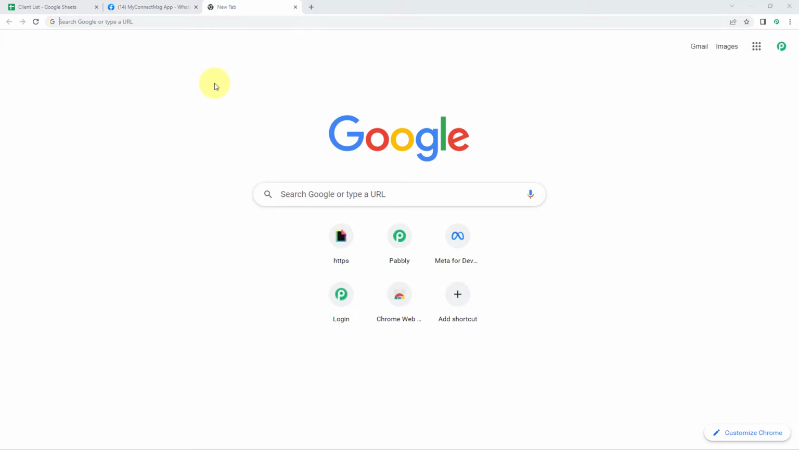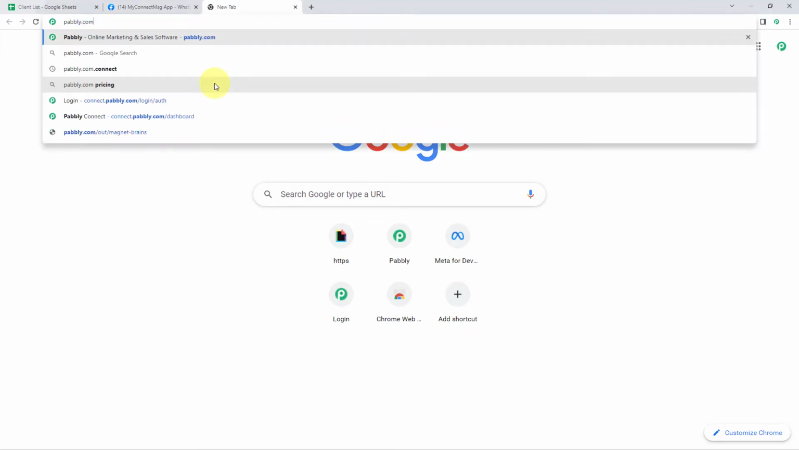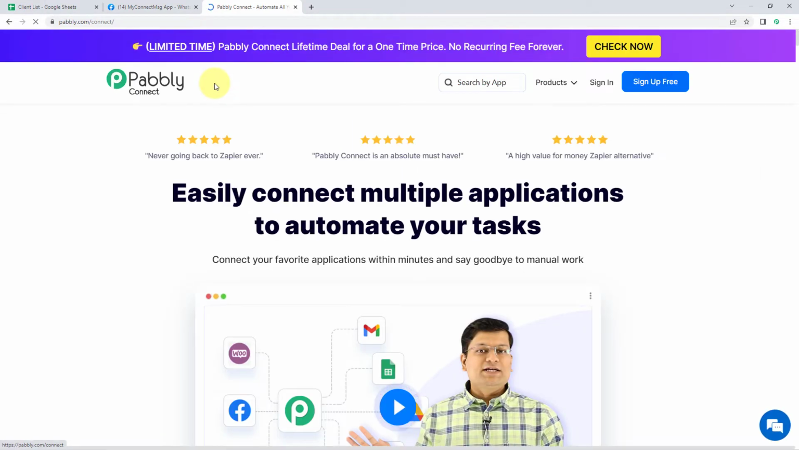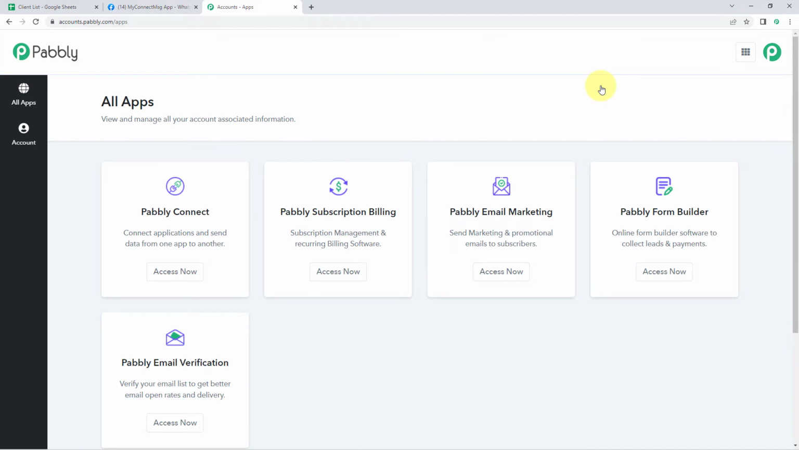First, we will come to our browser and search for pabbly.com/connect. After reaching the landing page of Pabbly Connect, by clicking on Sign Up Free, you can create your free Pabbly Connect account in just 2 minutes. Or if you already have an account, just click on Sign In. So I will click on Sign In and sign into my own Pabbly Connect account.